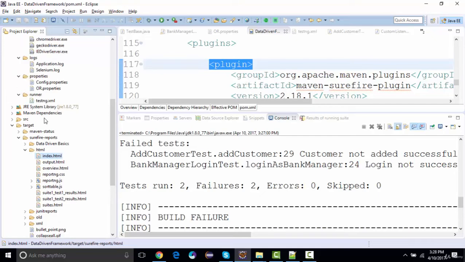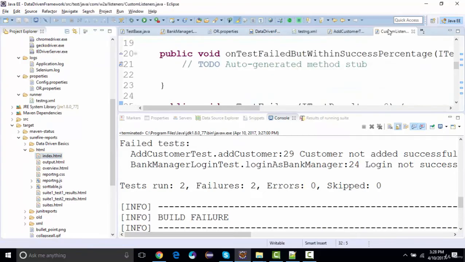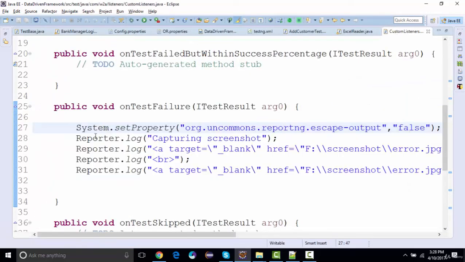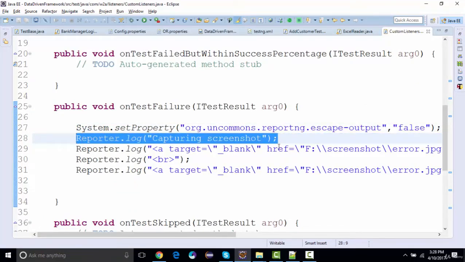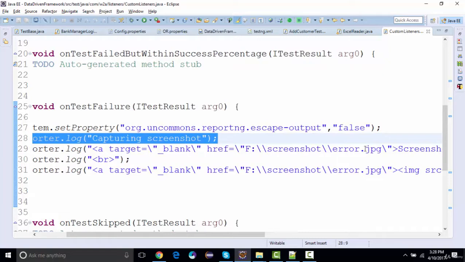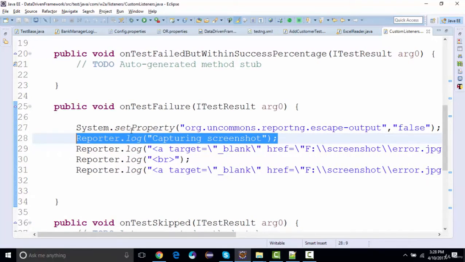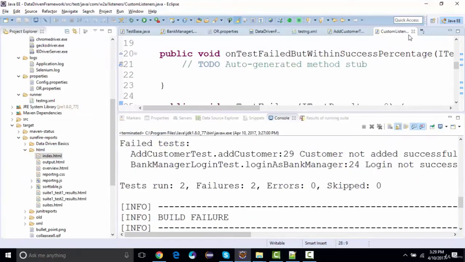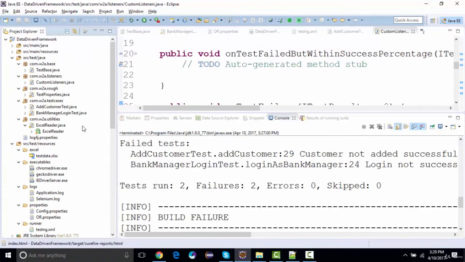So what we're going to do now is, we were working on the listeners where we need to capture a screenshot, and we need to provide the same screenshot over here, right? That is captured at runtime. So we're going to write a method for capturing the screenshot. Now I'm going to add some utilities over here.